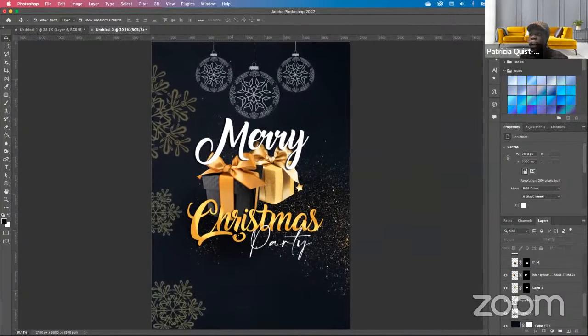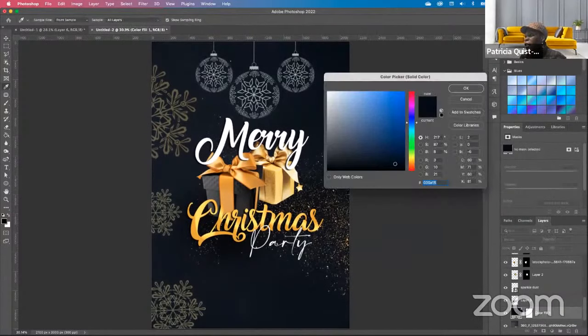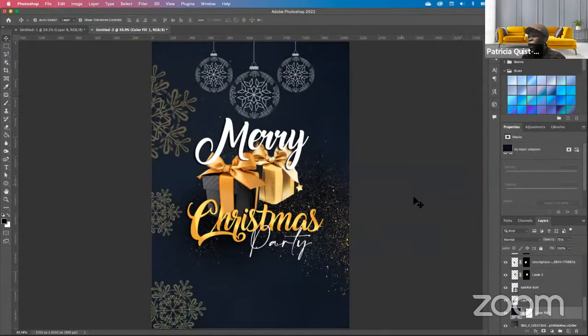Now, if this design is too dark for you, you can change the background color. You can double click on the color fill and we can begin to just play with the color so that we get something in the bluish. Now, I'm going to click OK, and that is it.